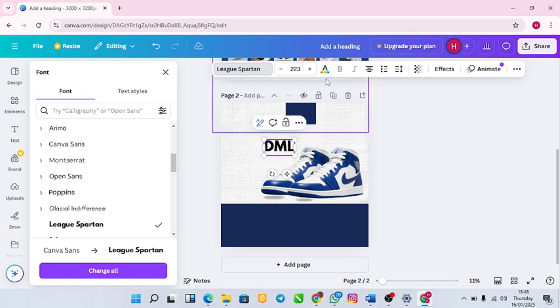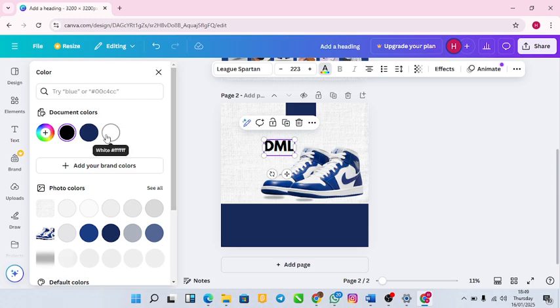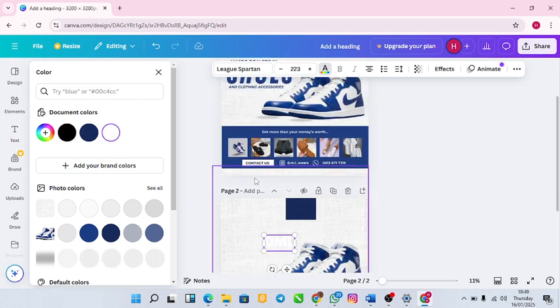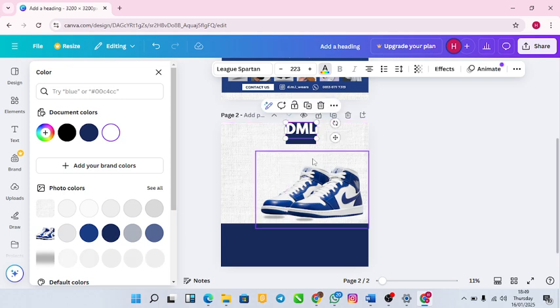Okay, so after writing it, what do I do? I go to my color. Don't forget, let me start again. I write my text, I click on the text. So I go to this A here to change the color. Then I put on, I want it to be white. Yes, it's white in the flyer we're replicating. Okay, so I bring it here. Okay, I reduce it.